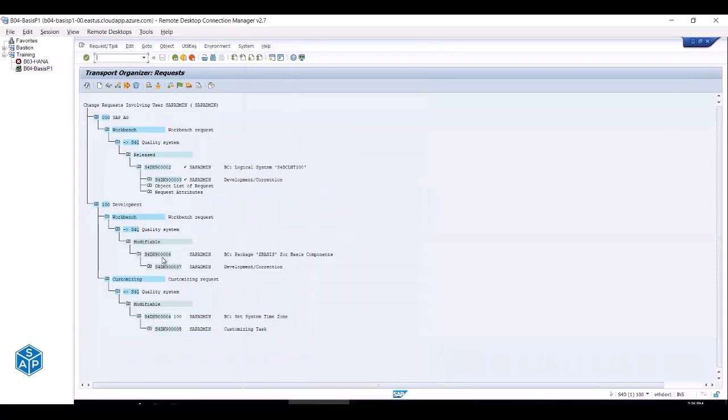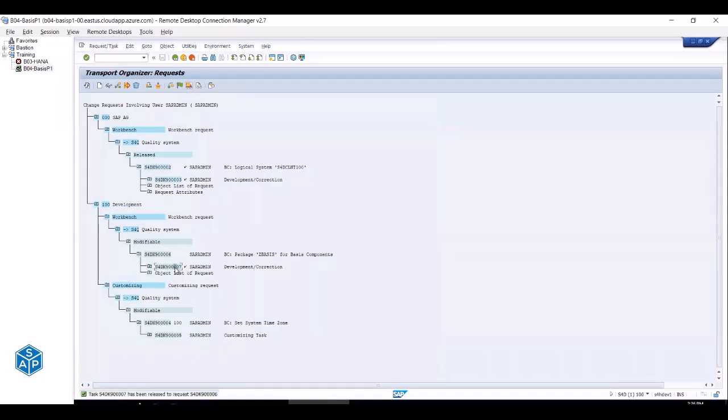So what I'm going to do now is first release this subtask. Let me release this subtask. Okay, it's released now. Now I will select the TR, and now I will release the TR.